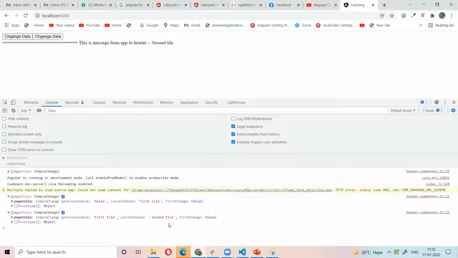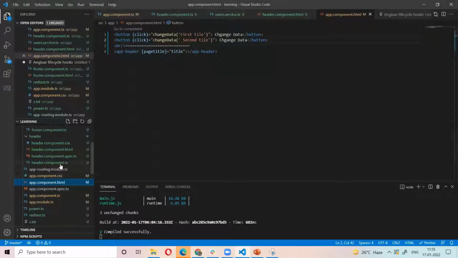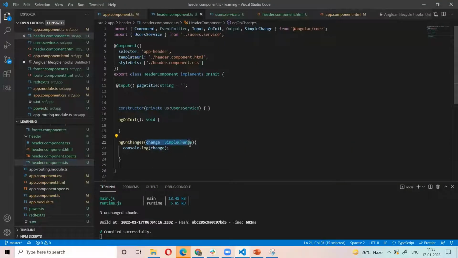It is useful, for example, when you're getting data from APIs. Sometimes data changes automatically from the server side. Otherwise, for any action, like a click, if we want to change the data, then this lifecycle hook will be called. So we can check what the previous value and the current value are, using SimpleChanges passed to the ngOnChanges lifecycle hook.